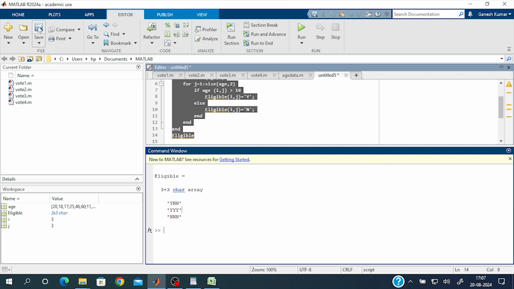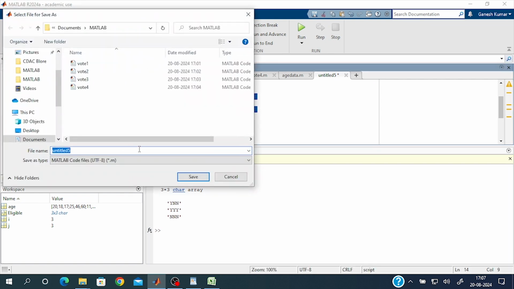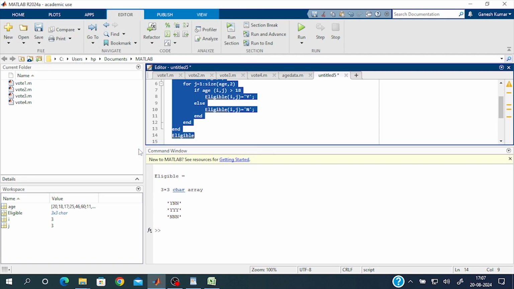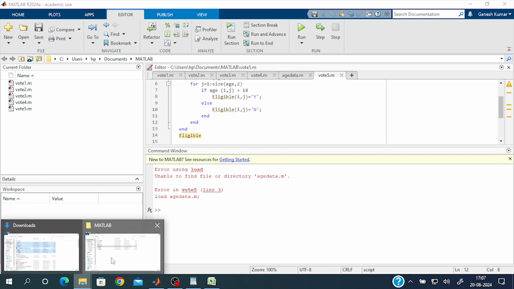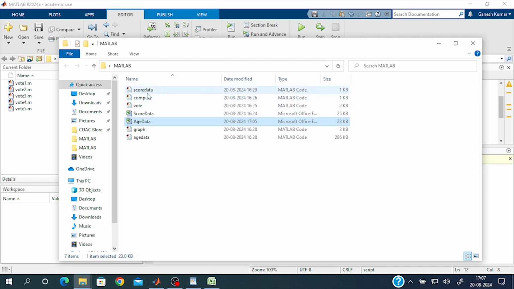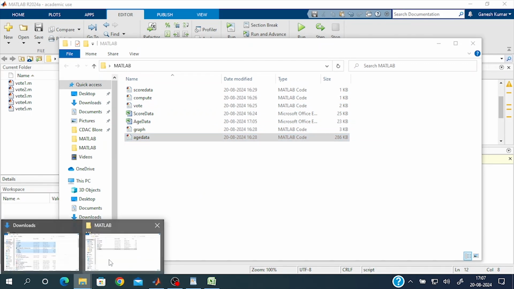So now I have removed all the comments. I am storing the file as code5.m, right. Now if I execute it, I will get all the things. The age data file is not in that location, so I have to copy this age data and make it available in the present working directory.